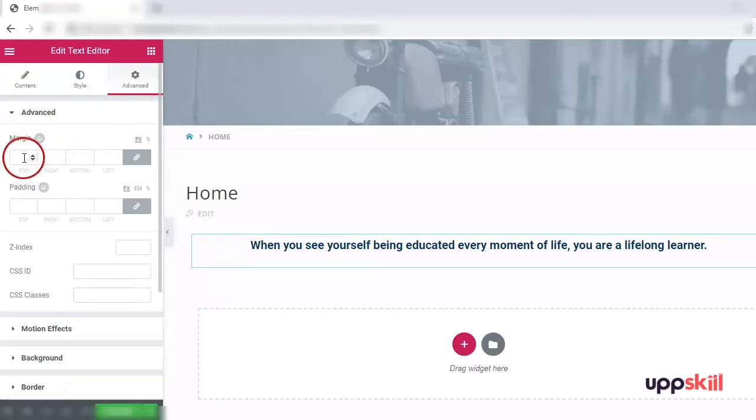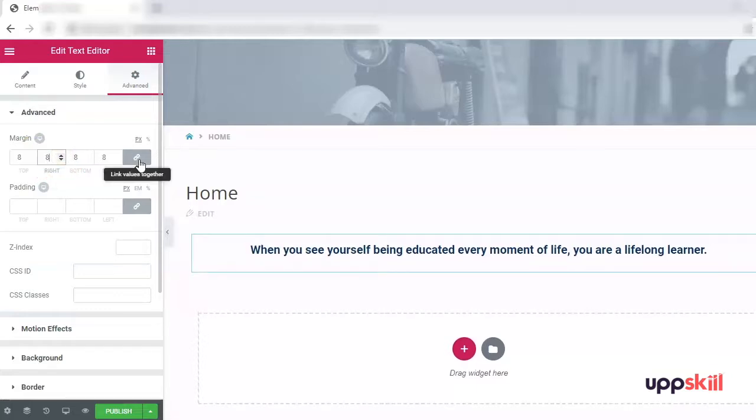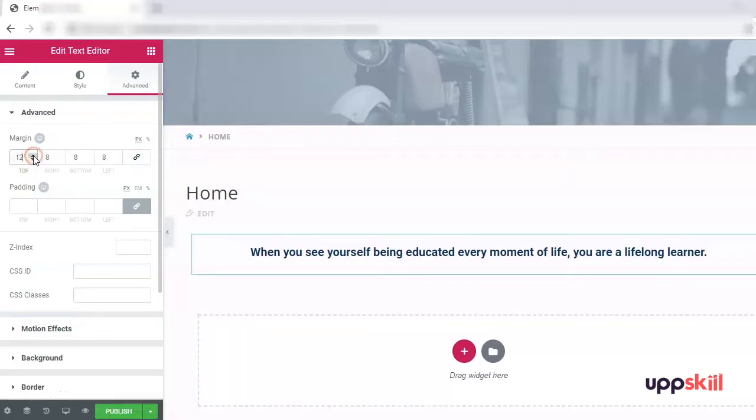Here you can specify the margins, the top margin, the right margin. So you can link the values together or you can unlink them. Now I have increased the top and the bottom margin, but right and left are different because I have unlinked the values. Next is padding.